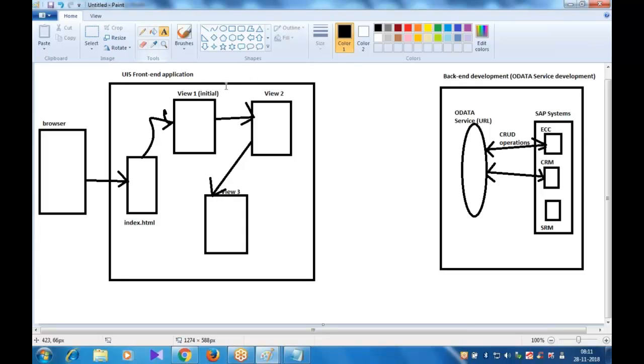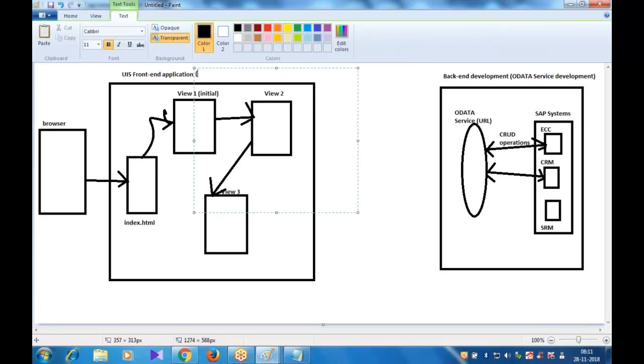Who is going to access that? It is going to be consumed by the front-end developer. Who is this front-end developer? It can be a web consultant, or it can be a non-SAP consultant. Whereas this back-end development is purely done by a web consultant only. Understood?